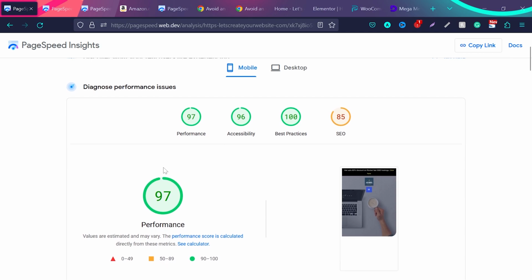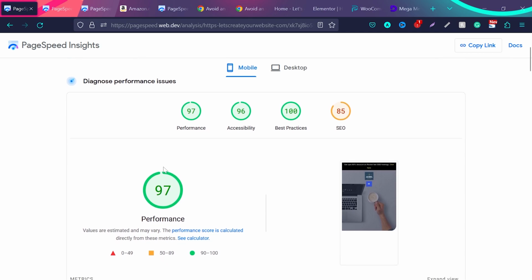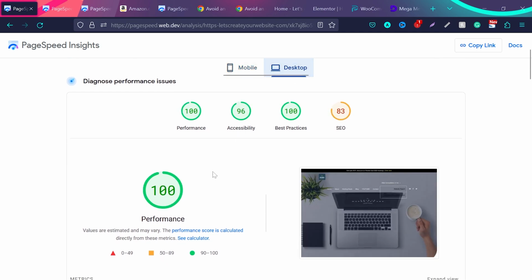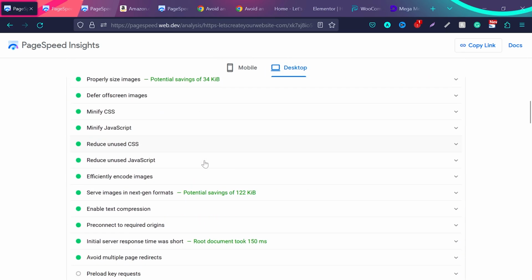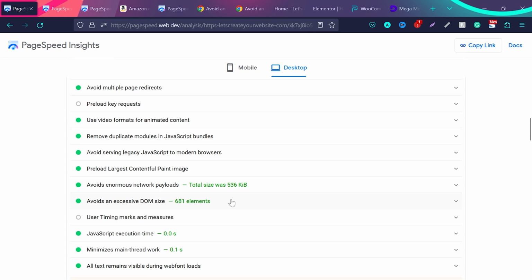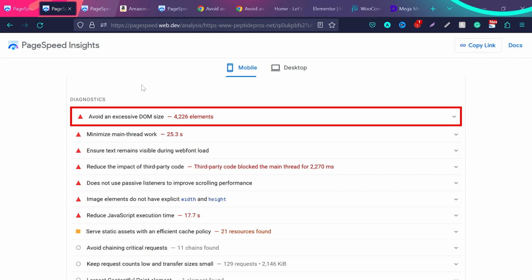So you can see this is my website. I'm scoring 97 for mobile devices, and for desktop also, I'm scoring 100 out of 100. And if I scroll the page and click on past audits, you can see I have only 681 elements. This is very subjective depending on the website also. So I recommend you try to reduce the DOM size and not have the error.